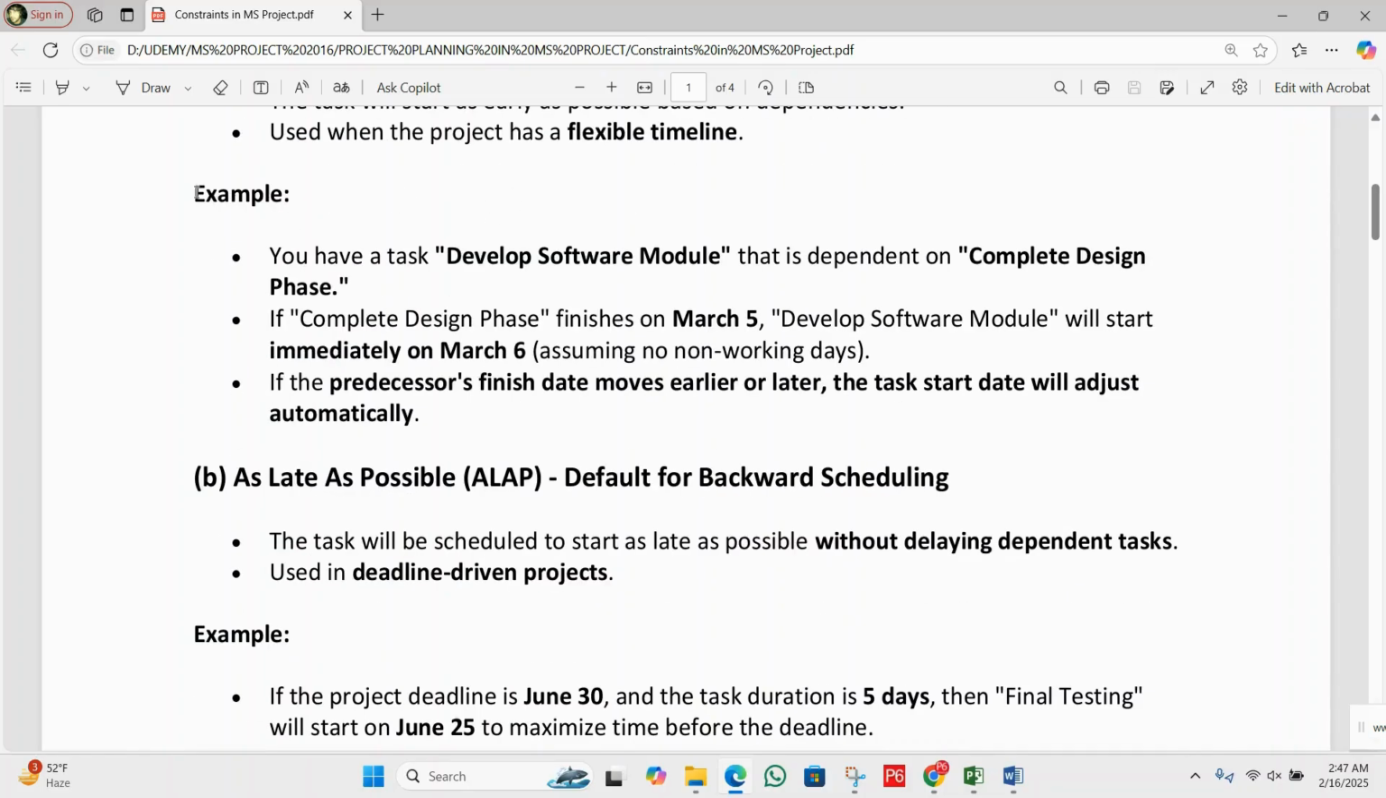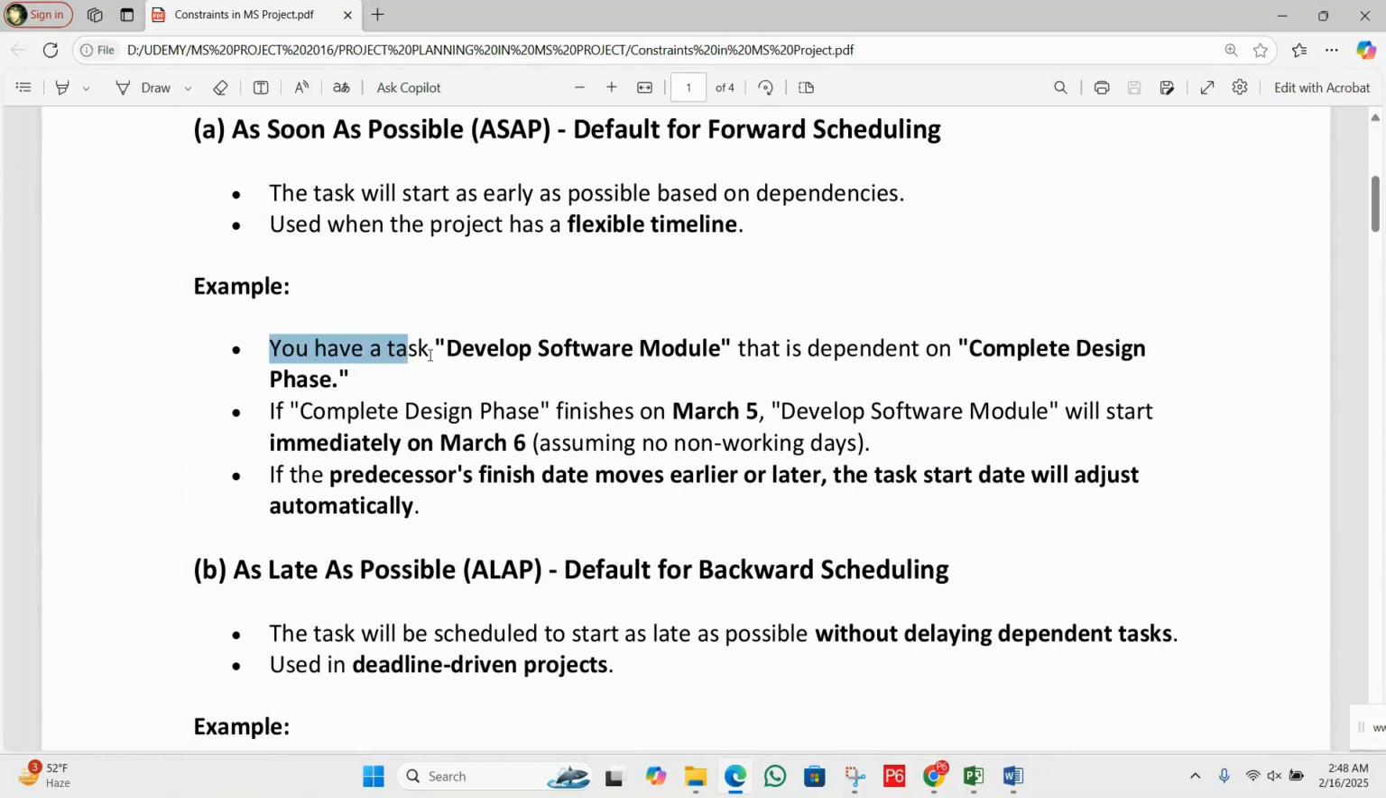For example, you have a task, develop software module, that is dependent on the complete design phase. If the complete design phase finishes on March 5th, the develop software module task will start immediately on March 6th, assuming no non-working days. If the predecessor finish date moves earlier or later, the task start date will be adjusted automatically.